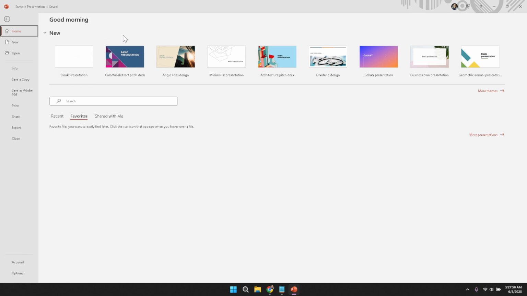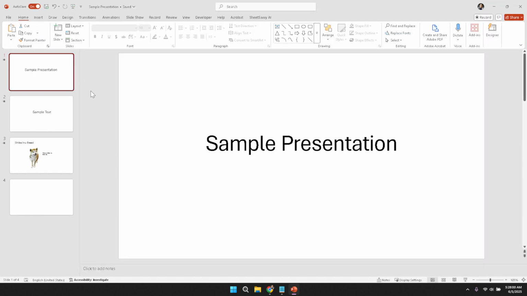Once you have your presentation open, navigate to the slide where you want to add the looping animation. It is important to locate the specific slide within your presentation so that you can efficiently work directly on the content that requires animated effects.